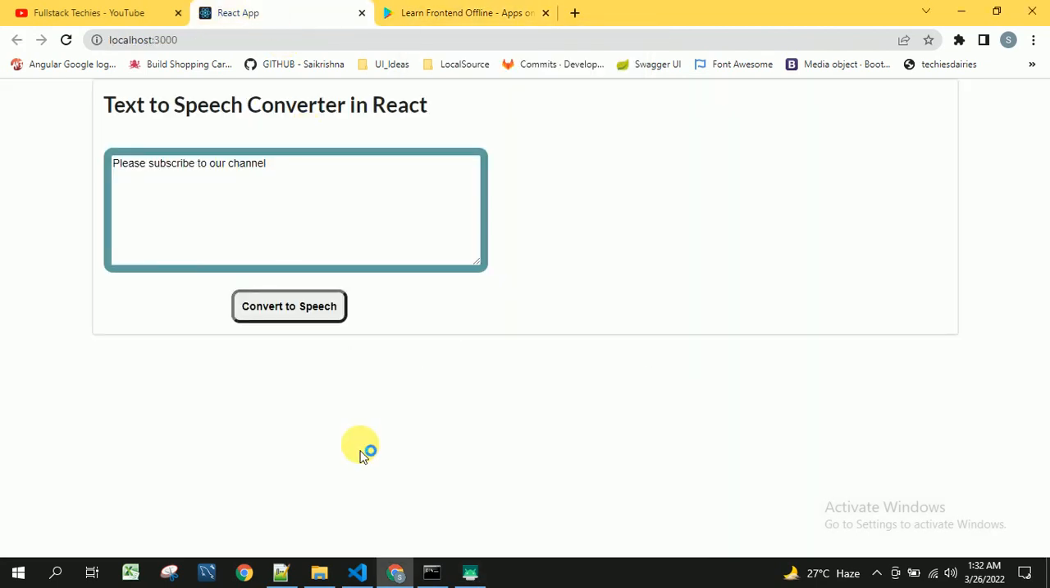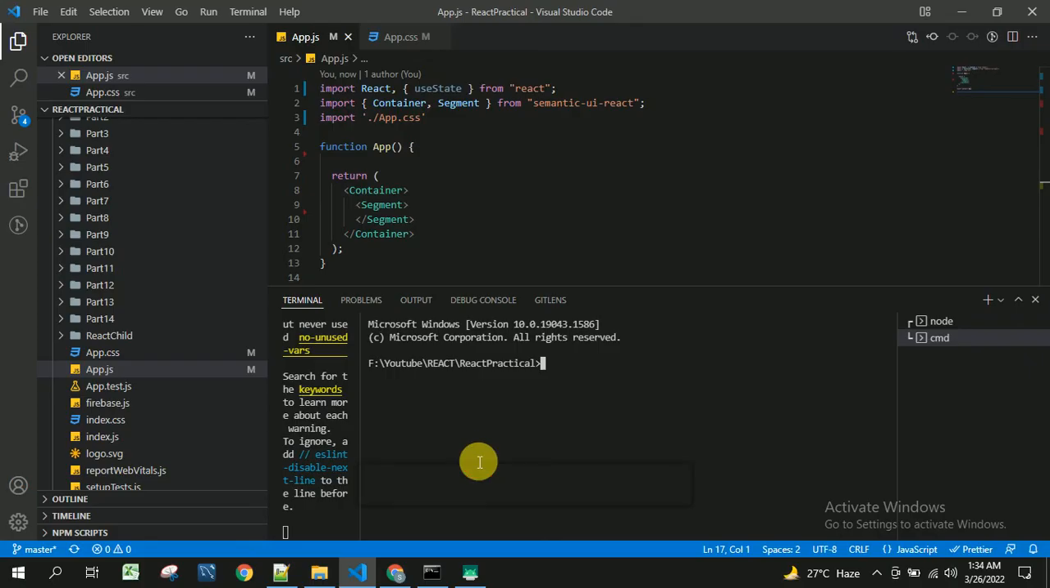Now coming back to our application, let us see how to do this practically. So for this, we need to install a package called React speech kit. npm install react-speech-kit. If you are facing any issues, you can add --force here, or you can add --legacy-peer-deps. So you can either add --force or legacy peer dependencies here.